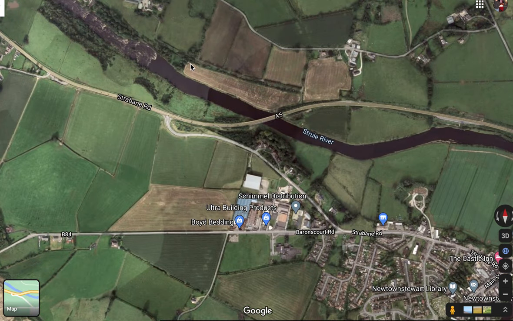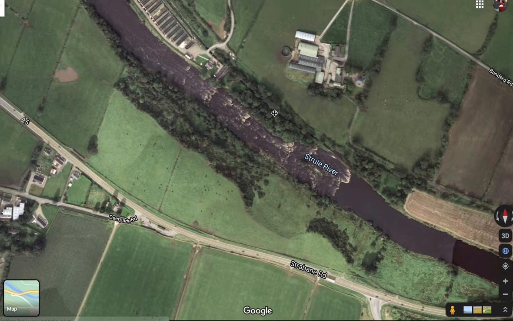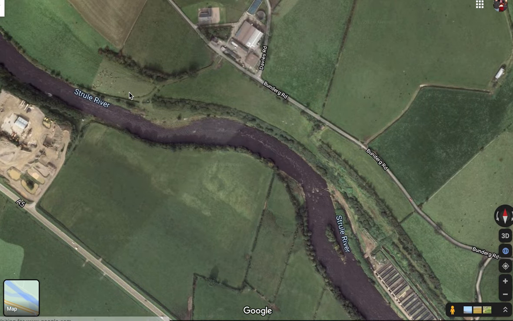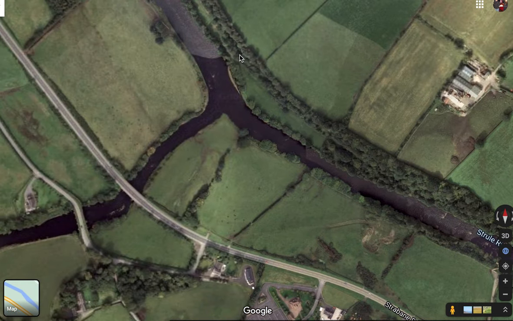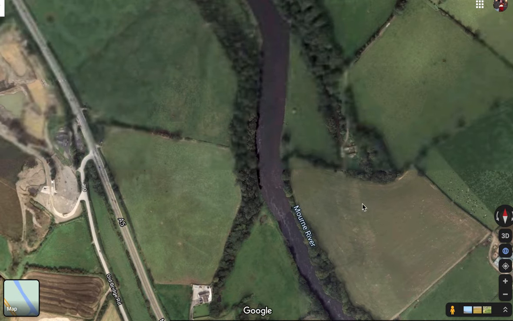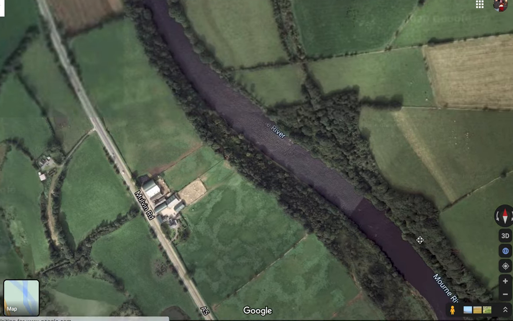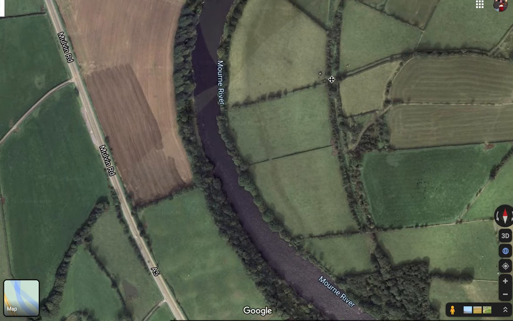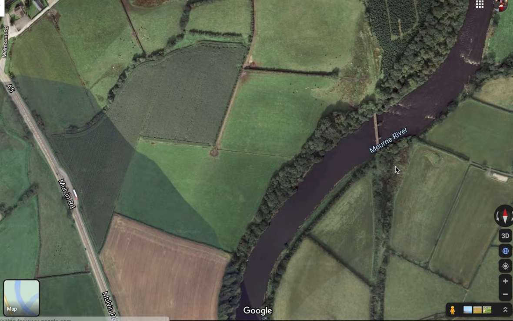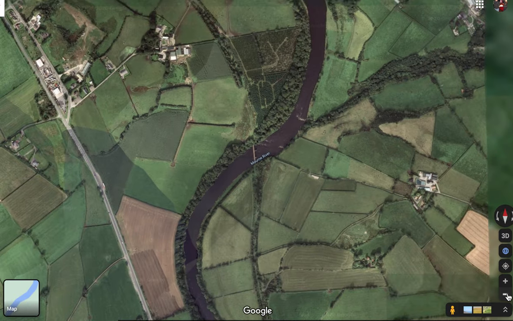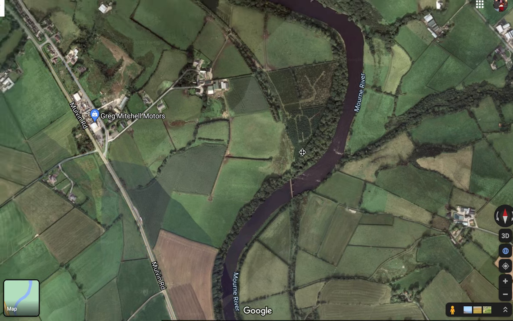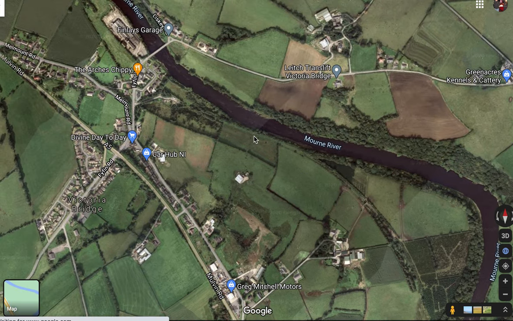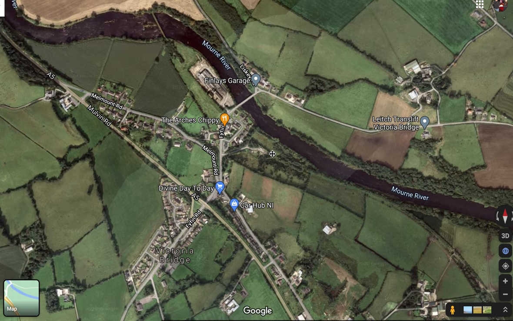But anyway, let's pick up the old line. There it is. We're running through the fields. Unmistakable. Disappears and reappears. And we have another bridge intact. Is there a road nearby where we can see it from? I don't think there is. No, too many hedges in the way, so we can't see that bridge from the road. The Mourne River, which I believe feeds into the Foyl, becomes the Foyl eventually.